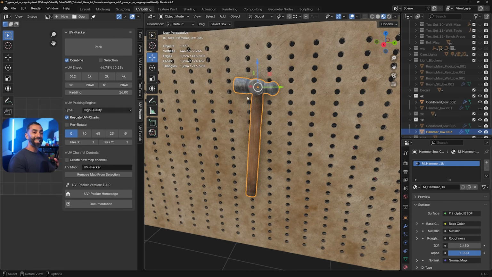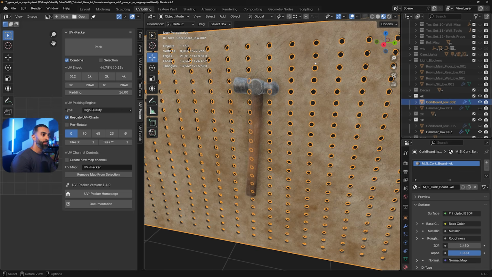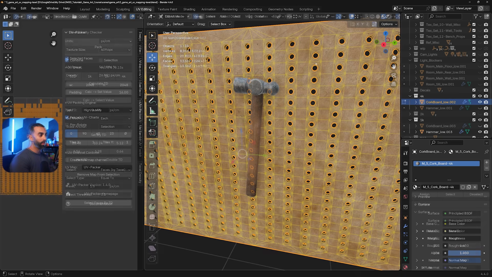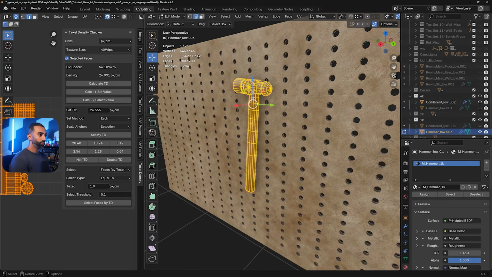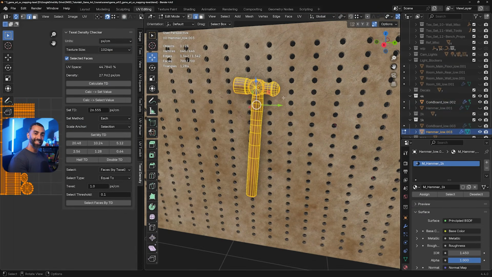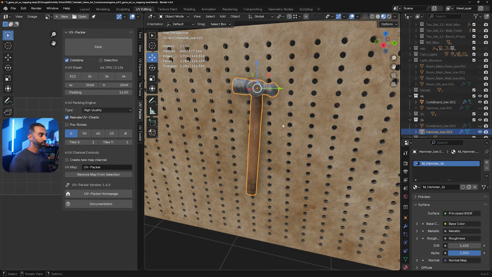So that's kind of the guideline. It doesn't necessarily need to be perfect. But now we have them much closer to each other in the sense that this corkboard is about 27, and this hammer at 1K is about 27. That's how you get consistent texel density across multiple objects. Or I should say, that's one way, right?